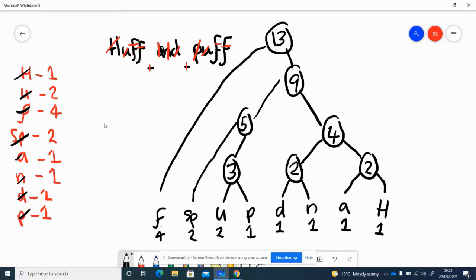And just a little check, how many characters do we have? We've got 1, 2, 3, 4, 5, 6, 7, 8, 9, 10, 11, 12, 13. So the number at the top, 13, should be the same as the number of characters. If it's not the same, then we've made a mistake somewhere and we need to come back and have another go.